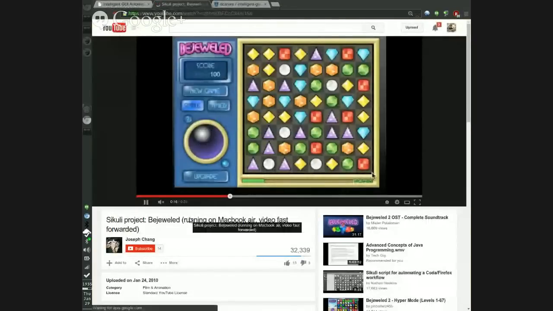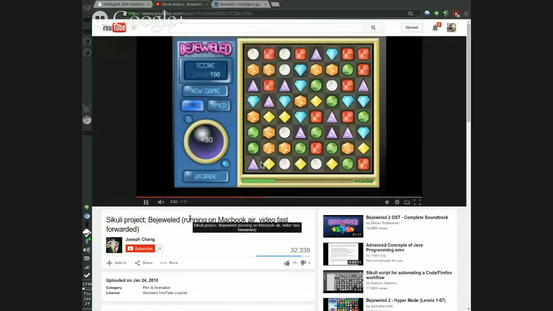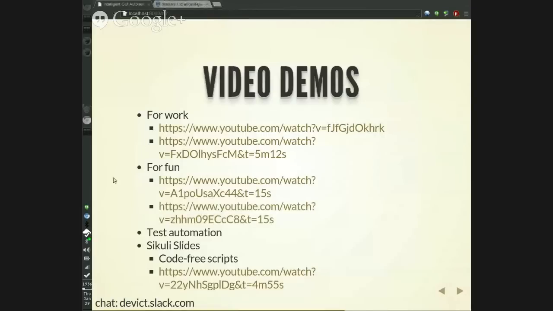Here's another example. Somebody wrote a simple Sikuli script to play Bejeweled. I'd like to see the one that people play, Candy Crush? Yeah, maybe we should try that later. Maybe not. So those are some examples.